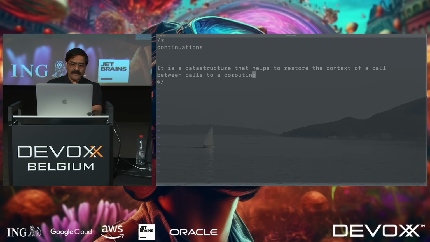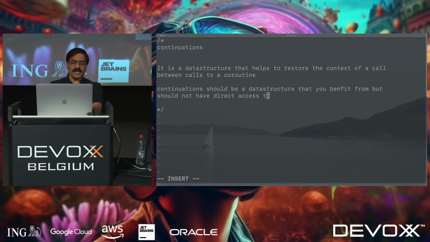But I would say there are a few things about continuations. Continuations should be a data structure that you benefit from, but should not have direct access to. This is something very important to think about. What if you manage a continuation yourself? I'll tell you, clearly you don't want me to do that because I'm going to mess up. I'm going to create more bugs in code than any human can fix. And it's going to be horrible. My state is going to be messed up or not loaded properly. It's going to be terrible.